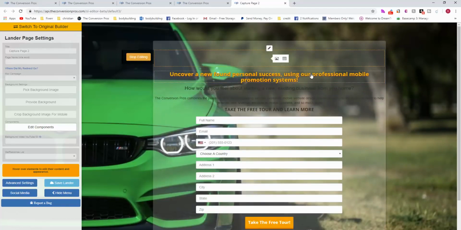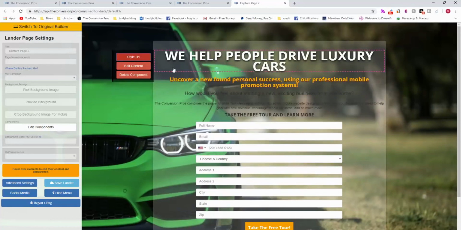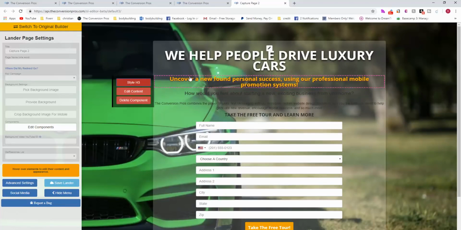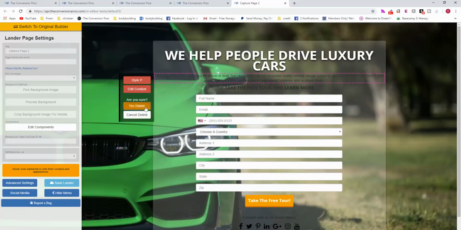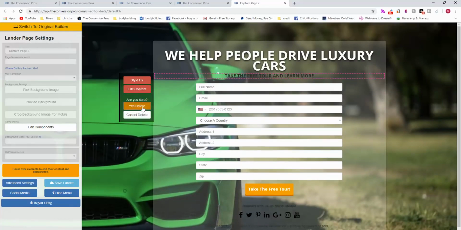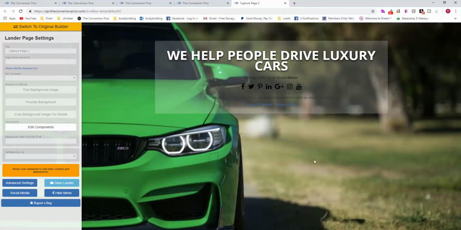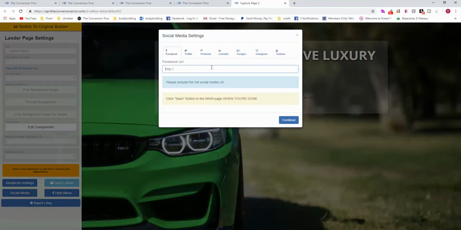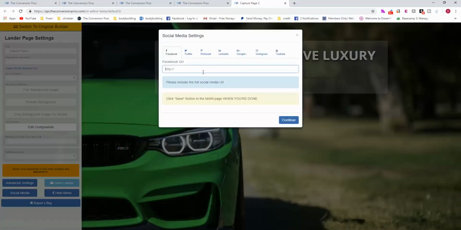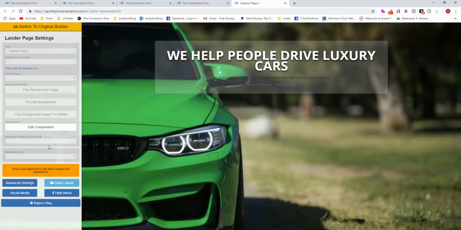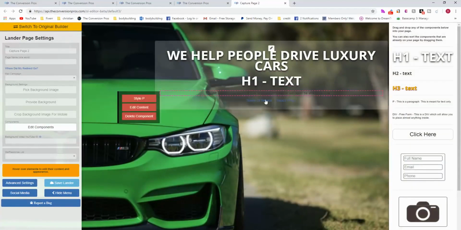So, we help people drive luxury cars. All right. Again, a lot of times I delete everything out of this, so I'm just going to do that again. Delete. And to me, it's just easier. Instead of trying to edit something the way I don't want it, I like to just make it how I do want it and delete. Remember, we do have pages already built, but I don't want to get into that right now. I'm going to get rid of the social media. To get rid of it, you just click on it, click an empty box, and continue. Social media buttons are gone. We help people drive luxury cars, edit components, drag some text in here.